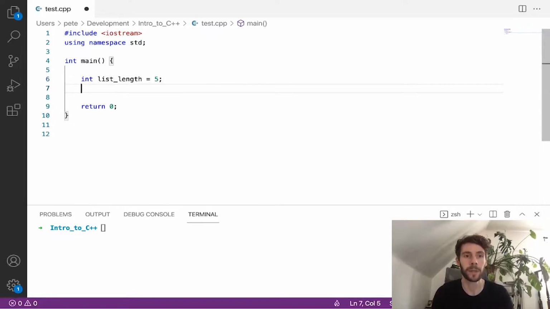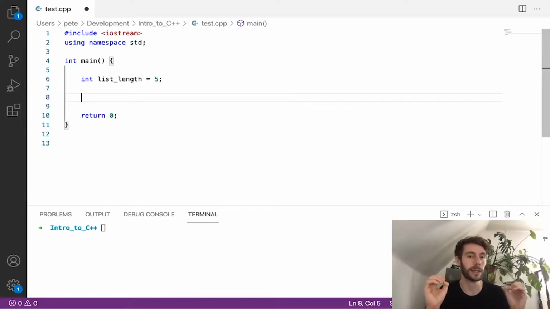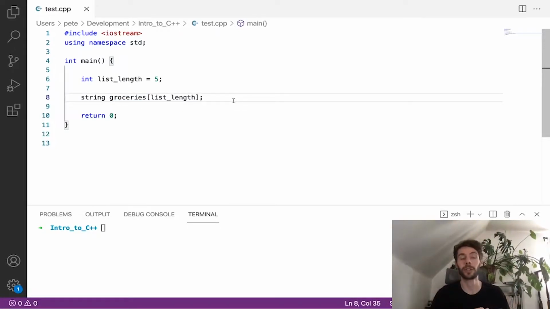Awesome. Now let's create our array. So it's going to be a grocery list. So let's create an array of strings to represent each grocery item. So we'll say string, we'll call our array list groceries, and we will set the length of our groceries equal to list length. Awesome. So now there's a lot of ways that you can initialize an array with elements. The most convenient, I think, is like this, where you put all of your array elements in between these two curly braces.